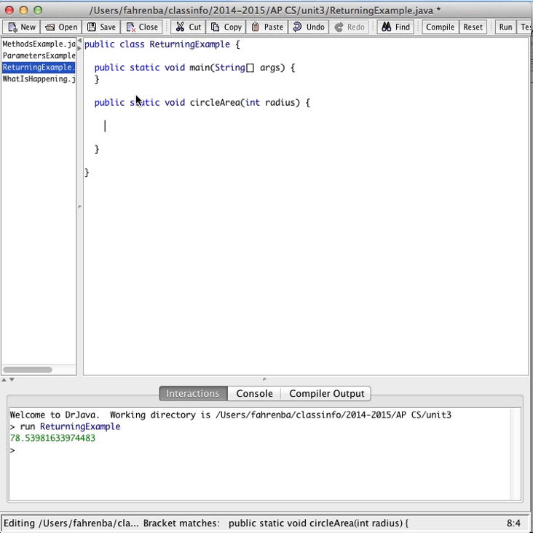To calculate the area of the circle, we're going to need a variable, which I think area is a good name for, of type double. And we're going to take pi, the mathematical constant, times the radius squared, which I could also have done by math.pow, but I'm choosing not to. And to display my answer, I do a print statement.